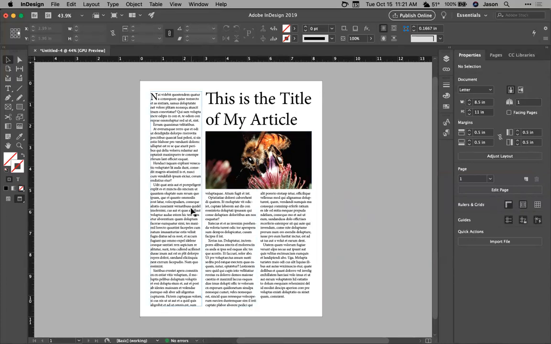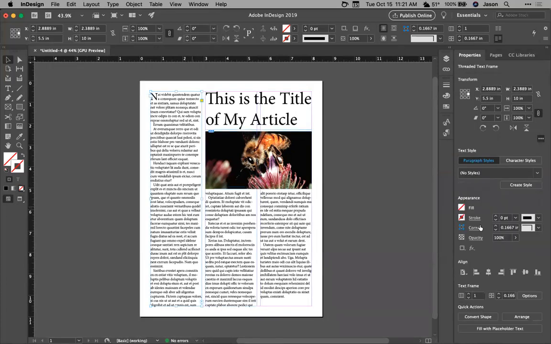Because that was the number of my leading. If my leading had been 15, I would have set my baseline grid to 15. If my leading had been 13, I would have set it to 13. I always want my baseline grid to match the leading for my body text. Does that make sense? Yeah.